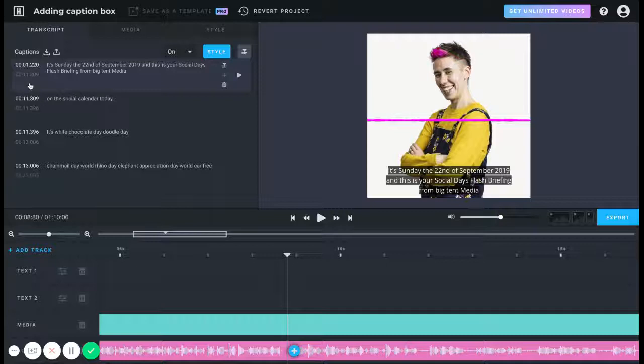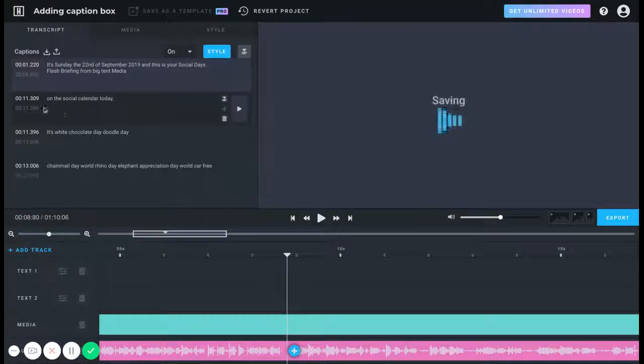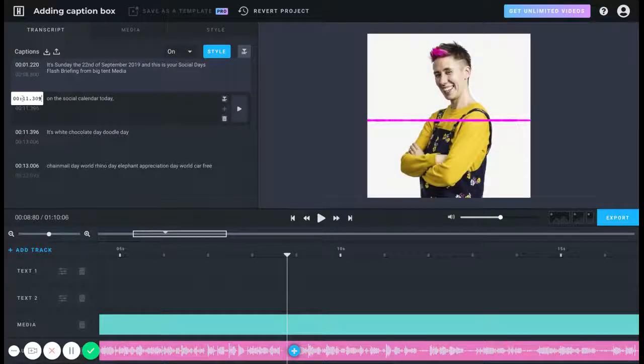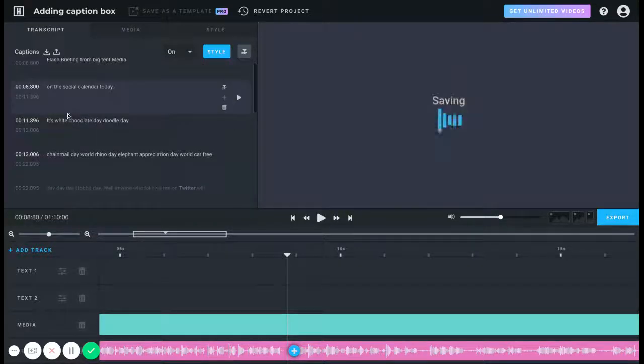Now I need to tell this very first caption up here to stop at 0880. So to do that, I double click on the time and I put in the time I want it to be. And then I click down to here, and I need to now change this top time to the same so that it flicks over seamlessly. It kind of knows that's what you're going to do.